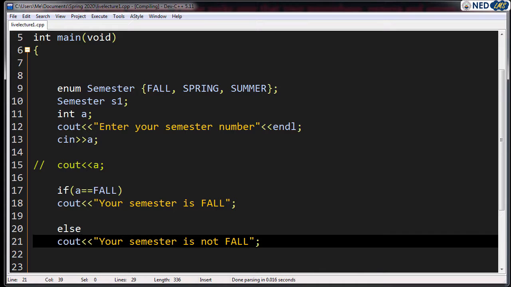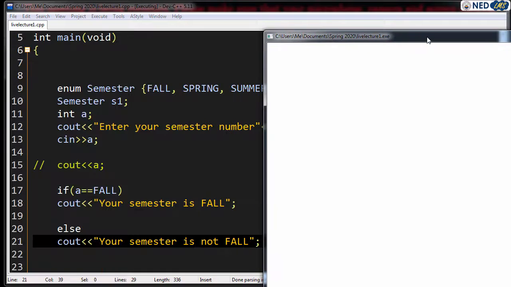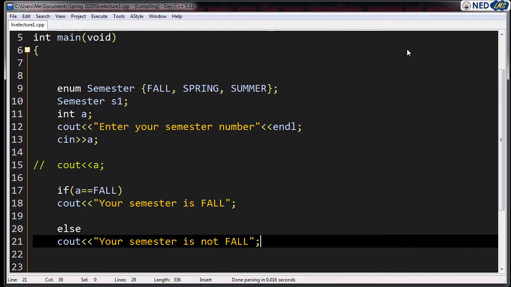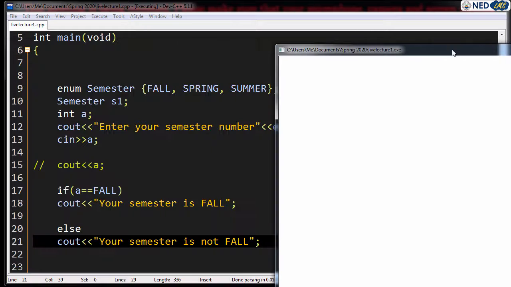So let's run this and take the input from the user and store it in an integer. Do not store it into an enumerated data type, you cannot do that. If you type 0, it says your semester is false. So let's run this again and then type any other number.